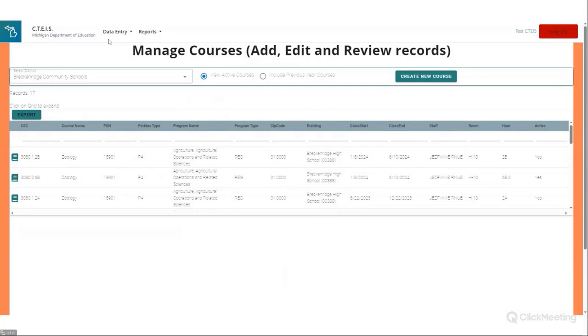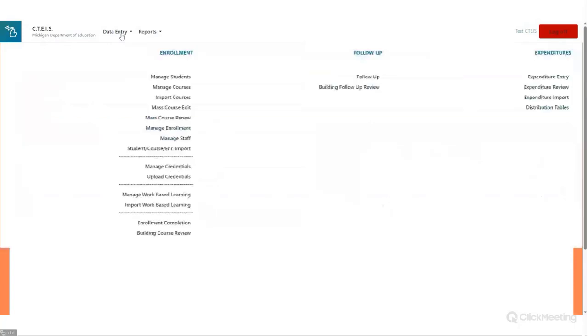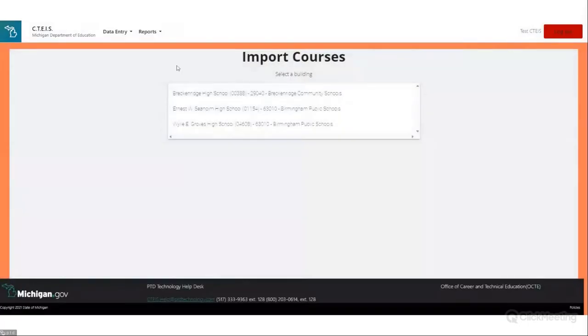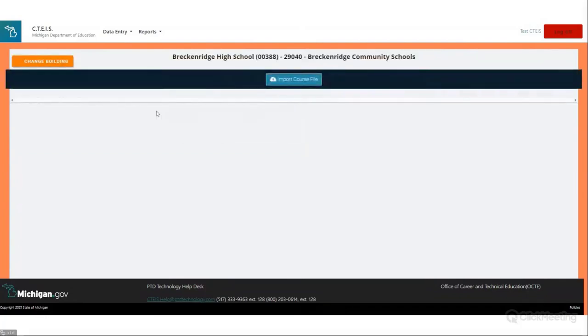So what I'm going to do now is demonstrate an import, because as we stated, we strongly suggest importing courses. Once you go to data entry, you select import courses. You're going to select the building, and this is where our templates come in handy.